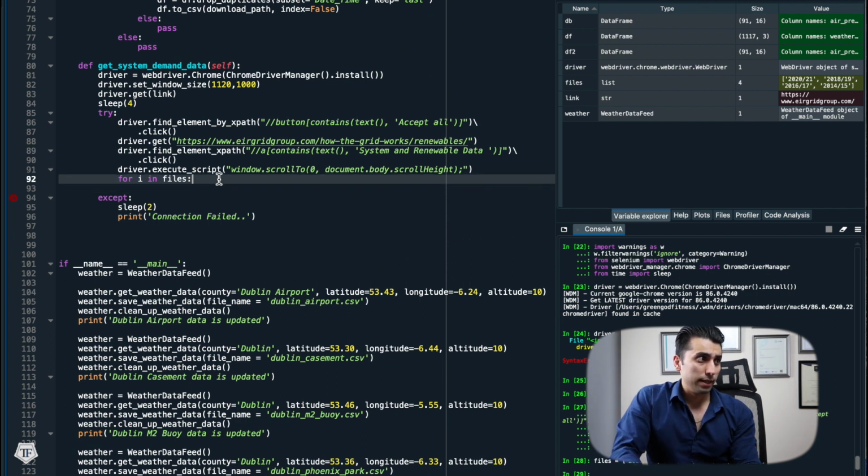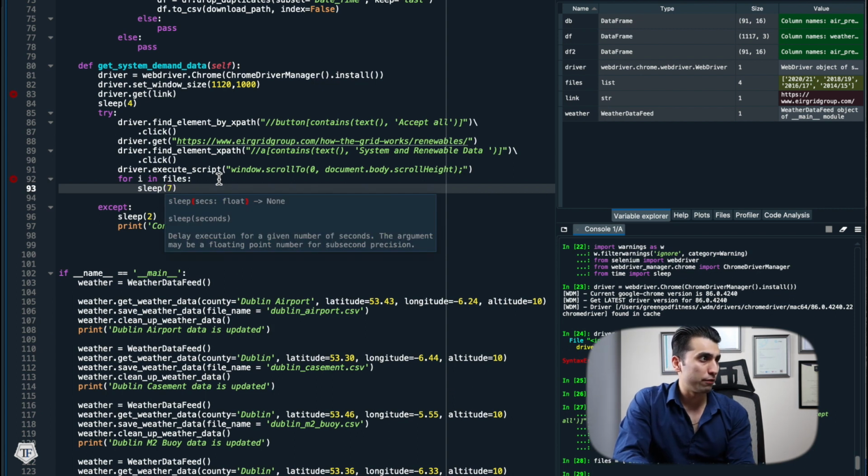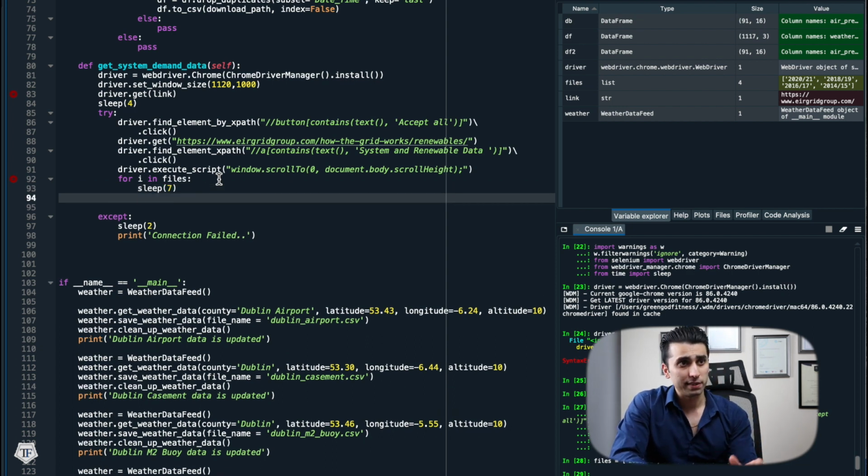So for i in files, the first thing we are going to do within that, once we have done all that, is make sure I'm keeping a good bit of time between operations, in case for some reason operations are taking time. So we're doing an exact sleep in the middle, just to make sure there are no errors. So we're going to sleep for 7 seconds.